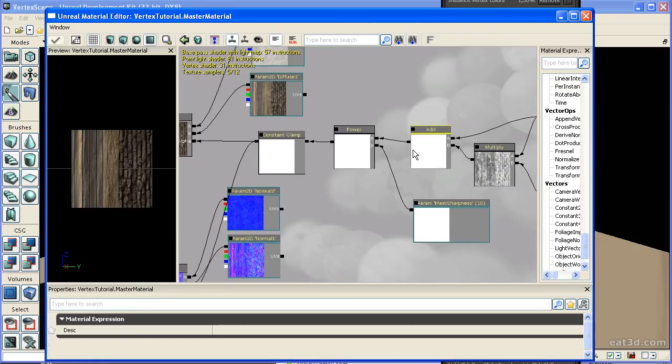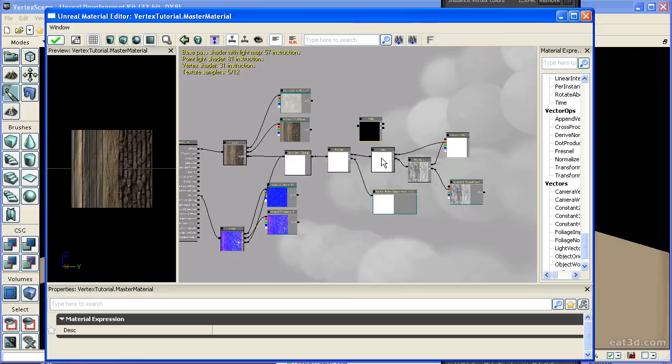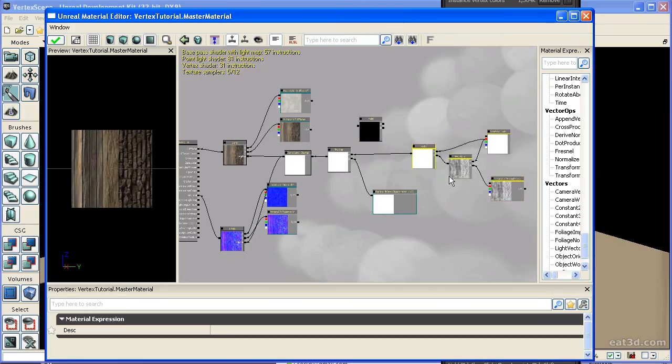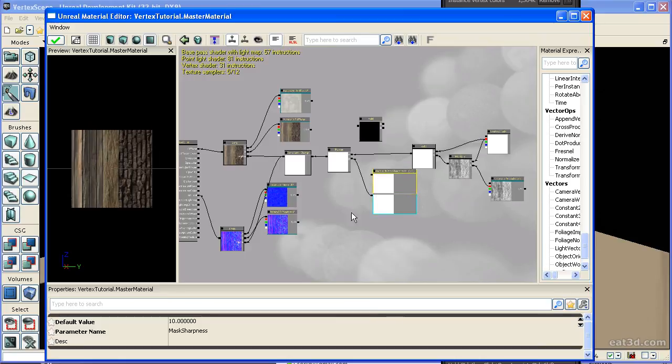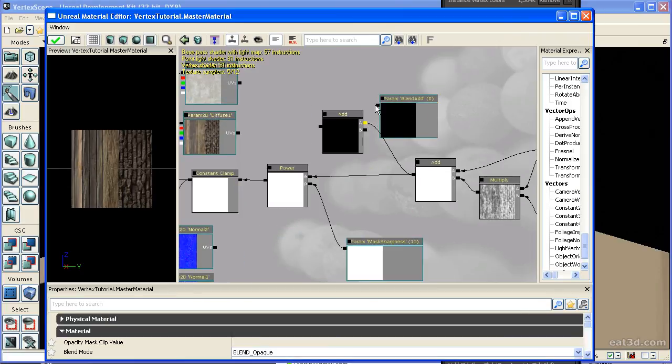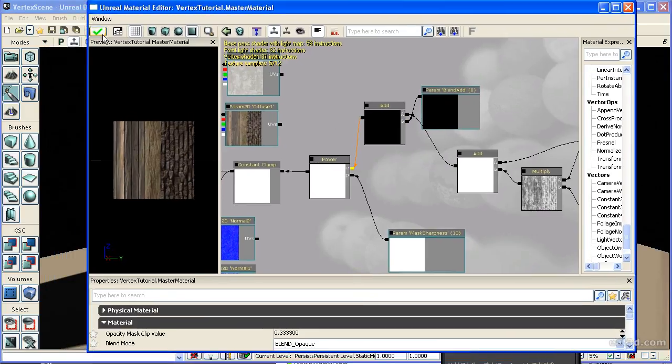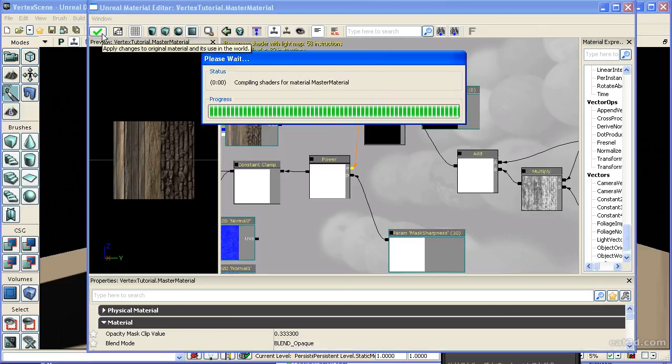Still not done. We're gonna add another part just for fun. So we're gonna create a new add node here and move this back a bit. Create a new parameter, which we'll call blend add, and just put the default value as 0. And we're gonna add this parameter here before the power node, and then we're gonna save.